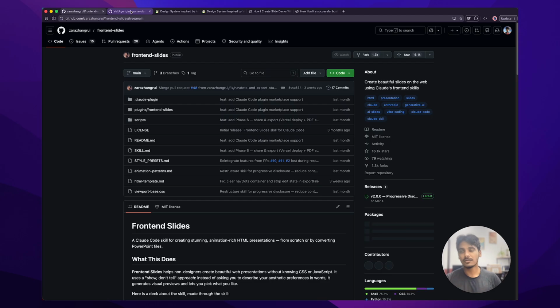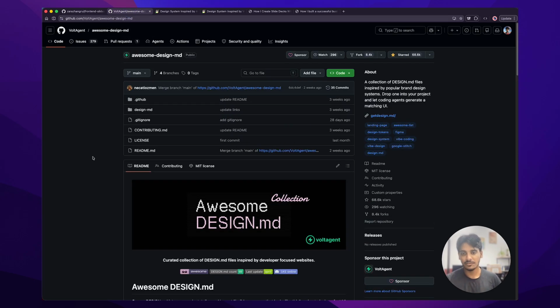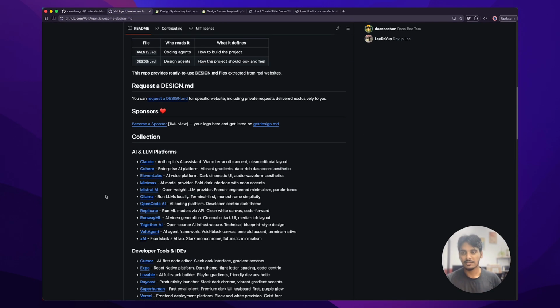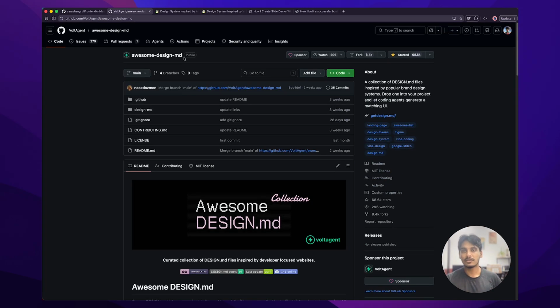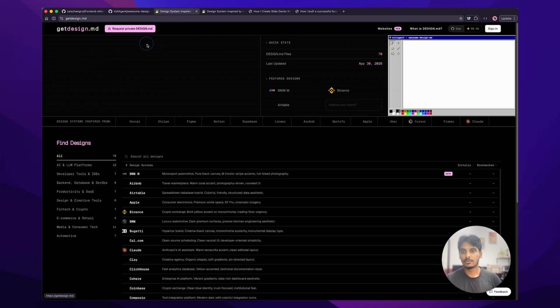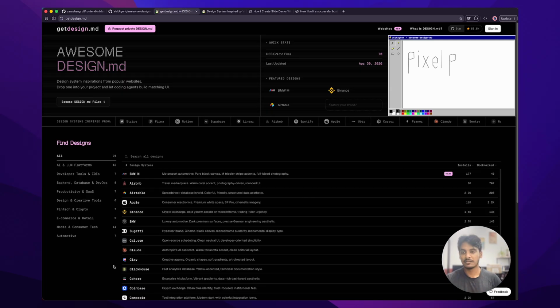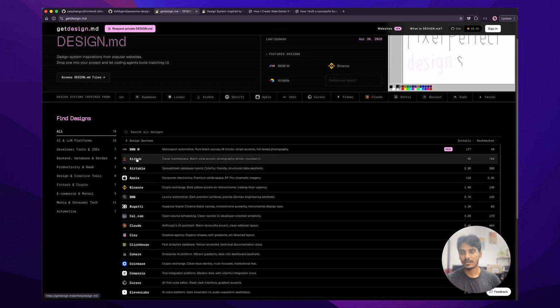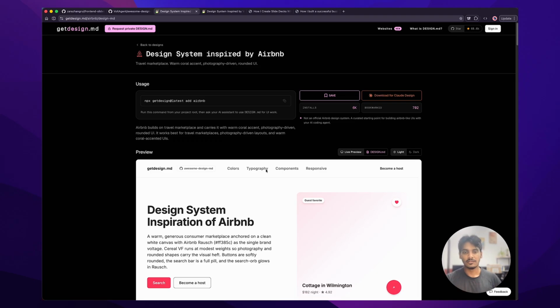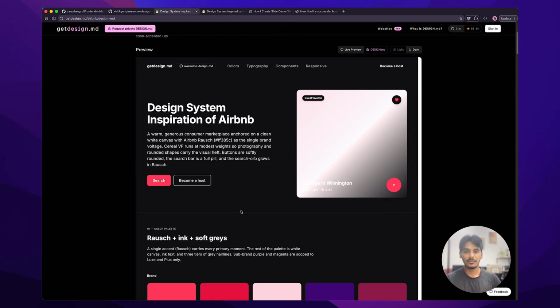And then the second important skill is awesome-design.md. This has a huge collection of different kinds of website designs or company designs, brand designs. So I can show you how this looks. Let's go to all designs. And this contains all the designs from different companies that you can use. So if I click on Airtable, this is how an Airtable design would look.